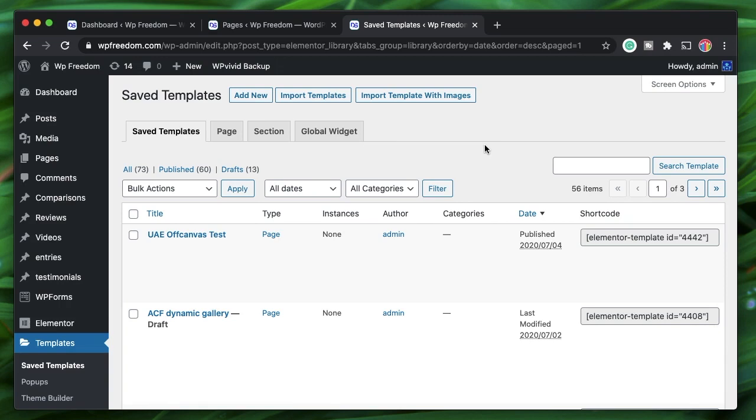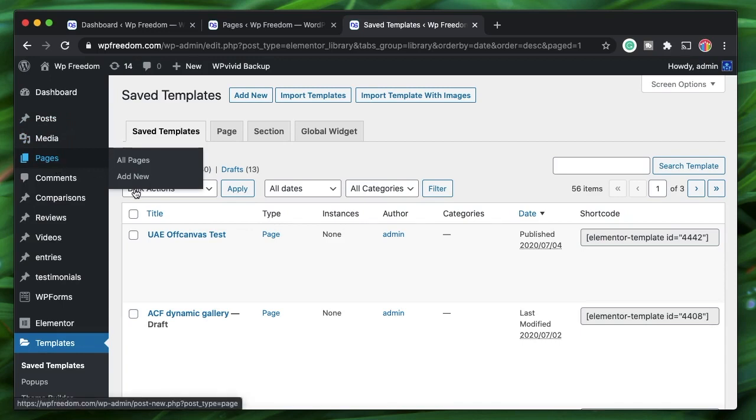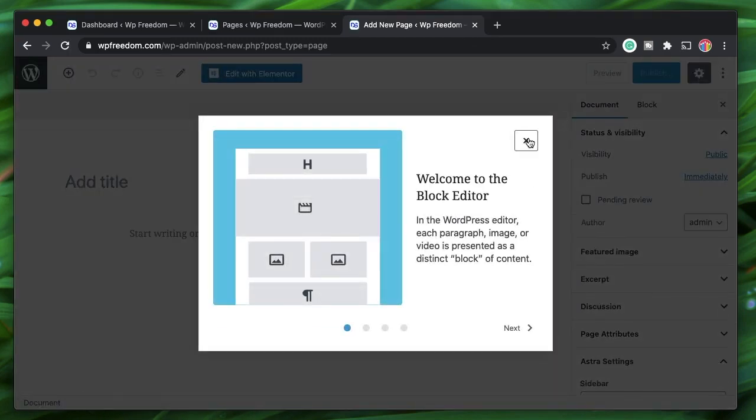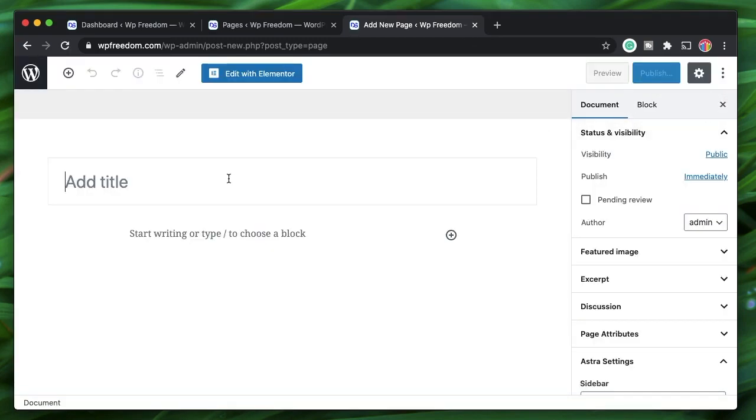So this is how it's going to work. I'll just create two sample pages. You can create any number of pages you want. I'll skip all this. I'll call this my favorite page. So let's say I want to favorite this page.